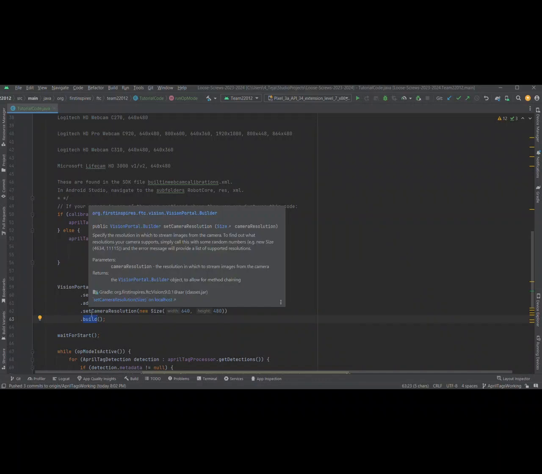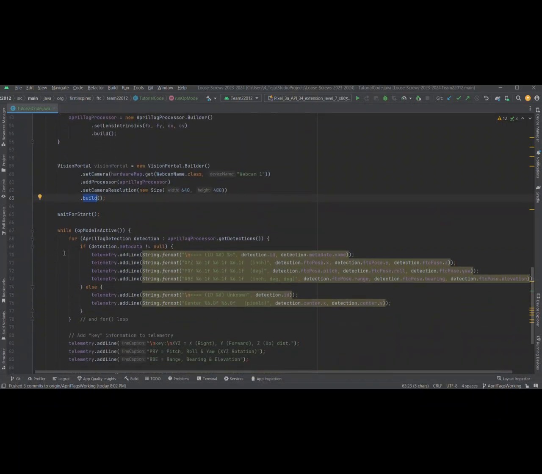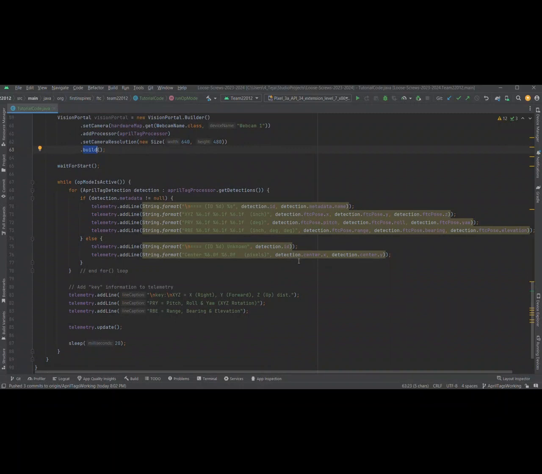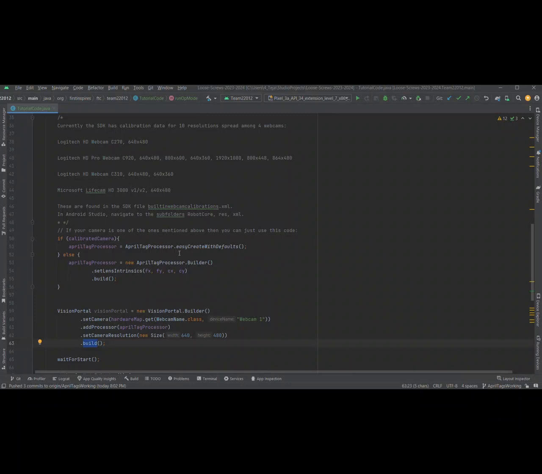Now, all of this stuff should be done on init, and then you have to do the waitForStart command. And then all we're doing here is we're saying for AprilTag detection in the detections that are detected by the AprilTag processor, we're just adding to telemetry data about that. So we'll also explain this more in the next video. All of this code will be in the description, so you guys can copy it. But we'll explain more about what these values mean, like what's range, bearing, and elevation, and we'll also explain how to calibrate your camera in the following videos.